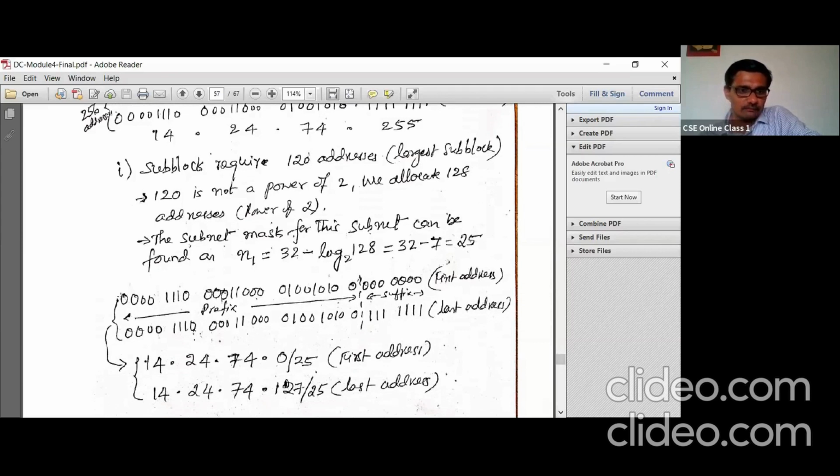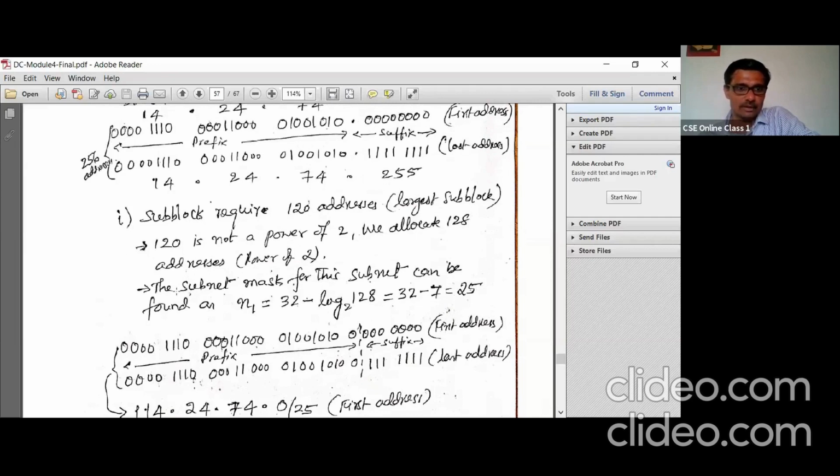We start from the first address given here. The first address is this, and we got the prefix length here. The prefix length is from here till here, that is 25 bits, with the remaining 7 bits for the suffix. Then again you have to find the first address. The method we know: retain the prefix bits as they are and make all suffix bits equal to 0. So you get the first address.